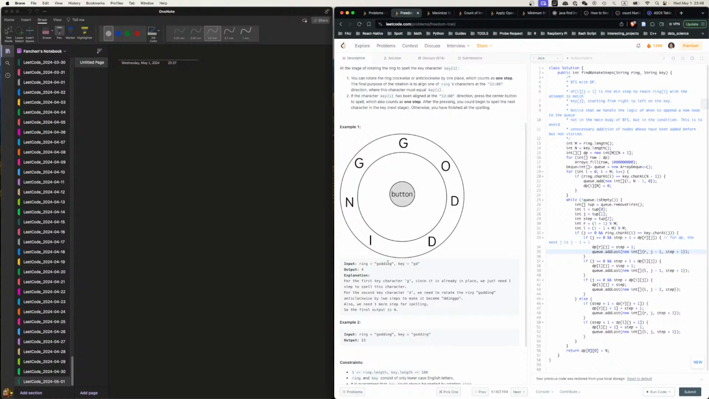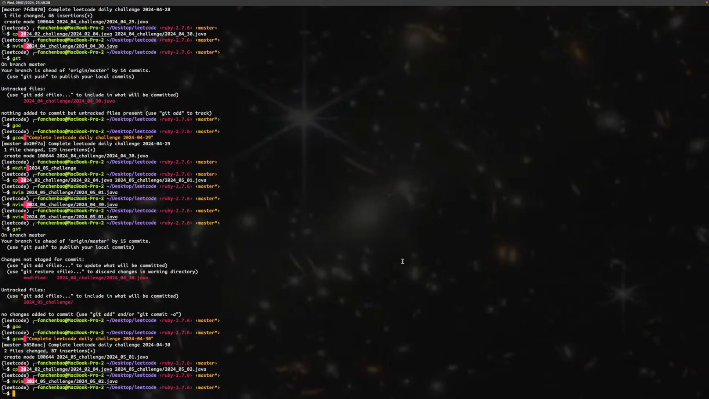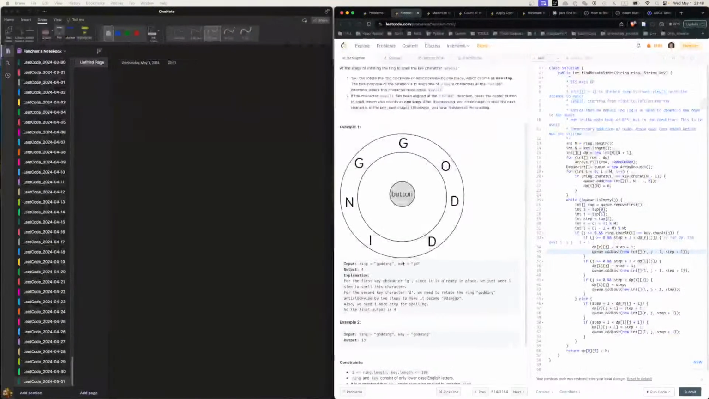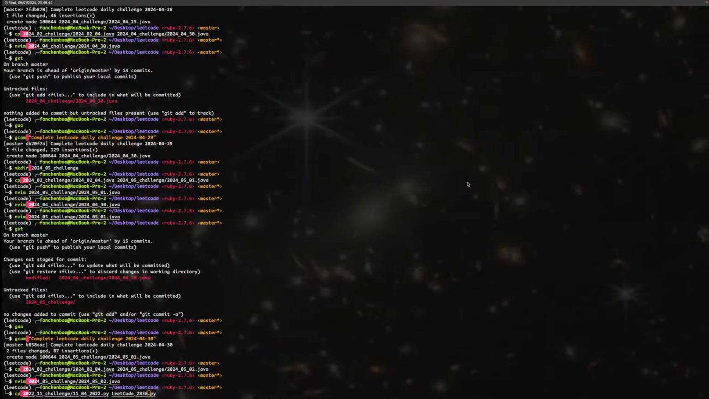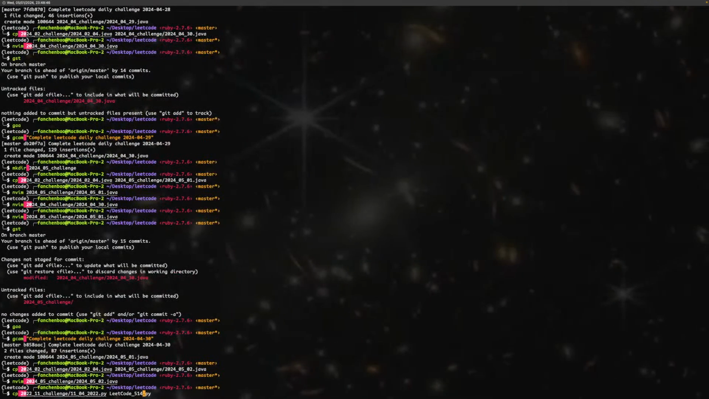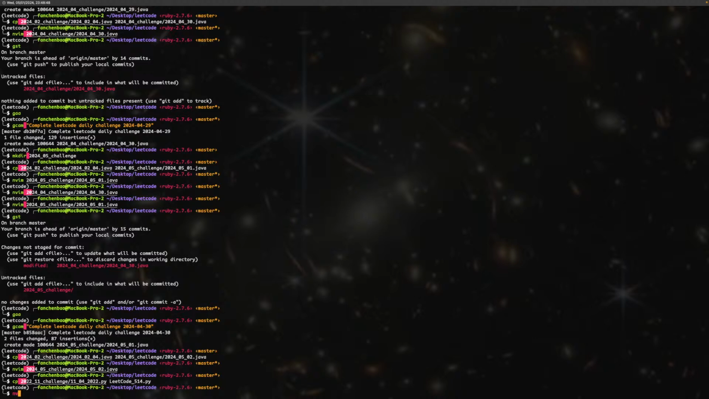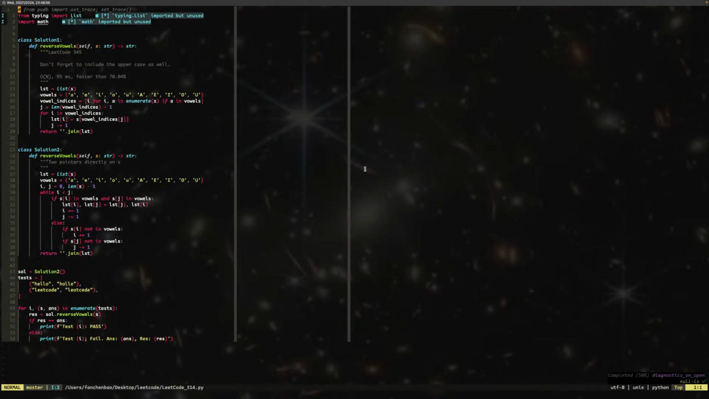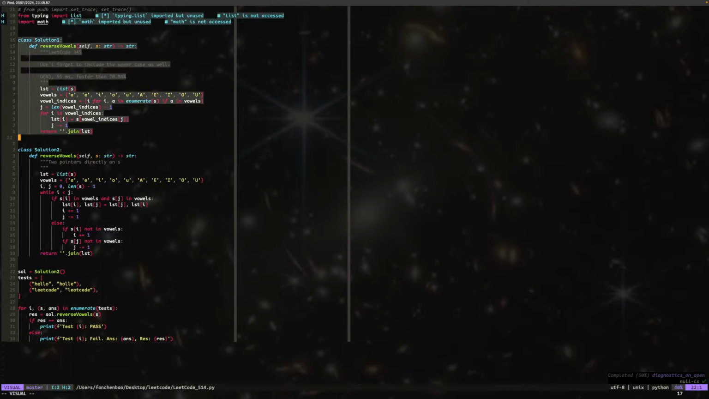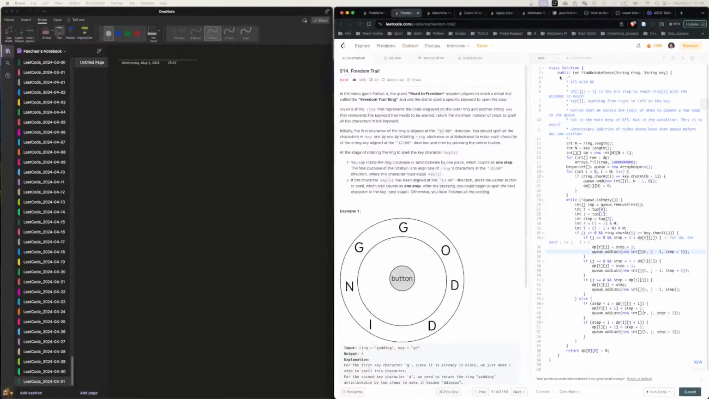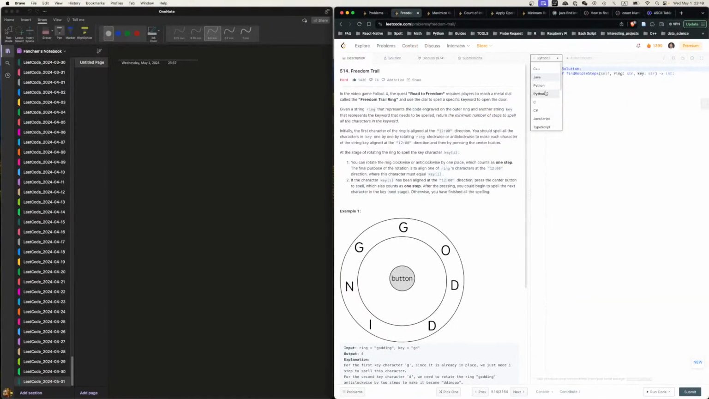And I do not want to run Java on this at all. Let's run this. 514, right? Let's see. I mean, it's possible that this will not pass. Okay, let's go Python on this one. Python 3.